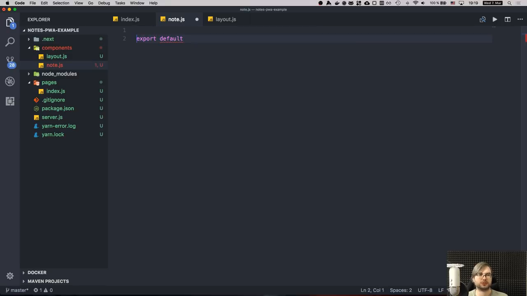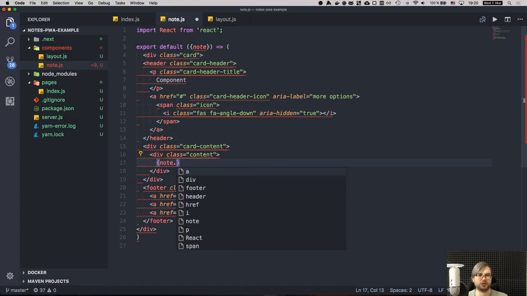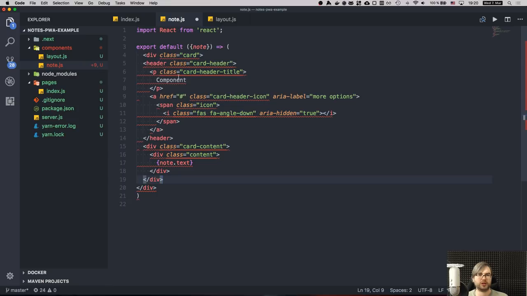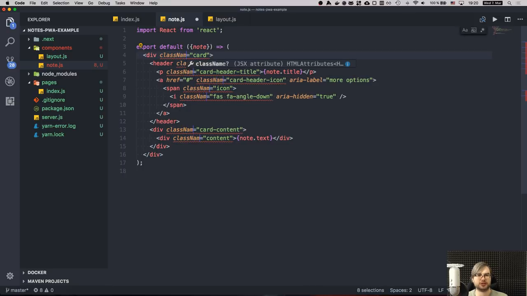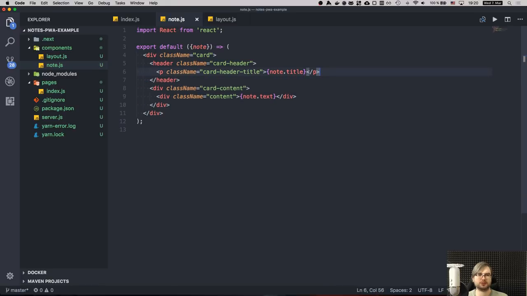Export default. I guess I should import React as well, right? And we're going to export default. We're going to have props here, I guess we're going to have note, and it's going to export all of that stuff. It's probably some tag is not closed. We don't really care about all of this, so it's going to be note text. Don't care about the footer either. This is going to be note title, and we need to fix those class equals. So I'm going to select them and say className. We don't really need that more options thing. So this is basically it, right?